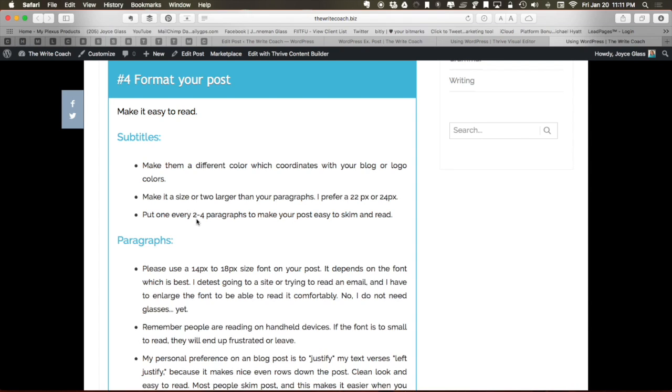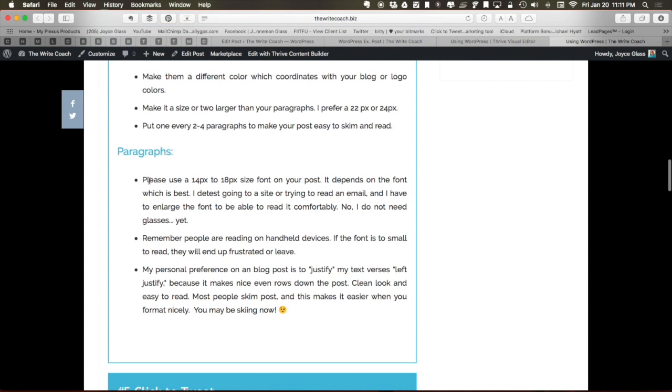And you want to put one about every 2 to 4 paragraphs because this makes it very easy to skim and read. Your paragraphs, you want to make sure that they're a 14 to 18 point size font for your post, or it depends on the font how big it needs to be.